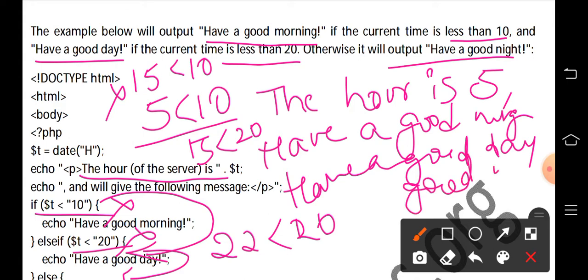Have a good night. These are the three statements to be executed based on the value of h. Are you all understanding?